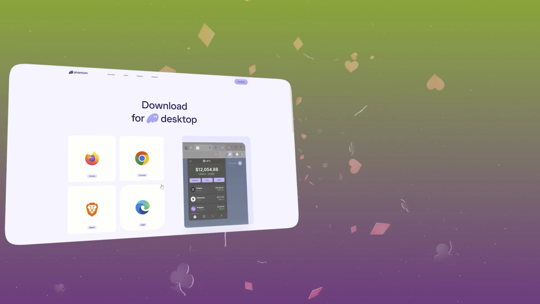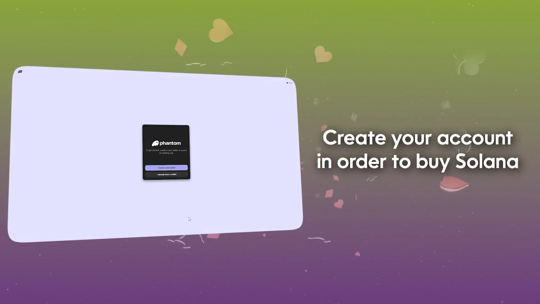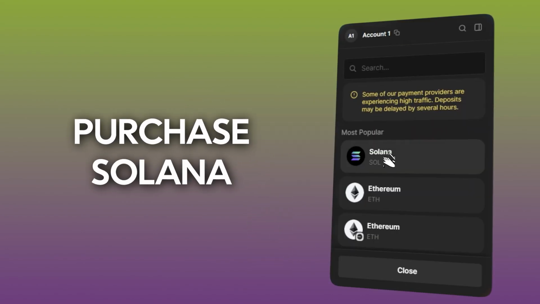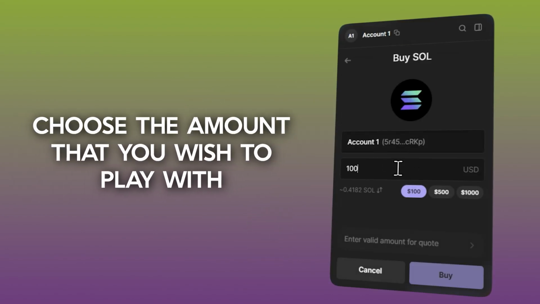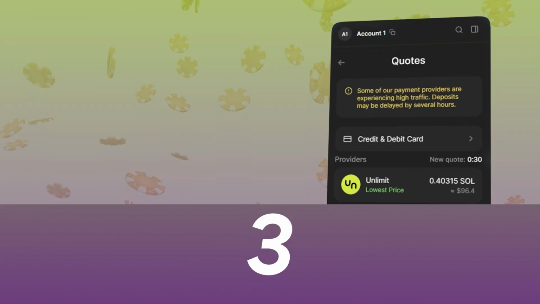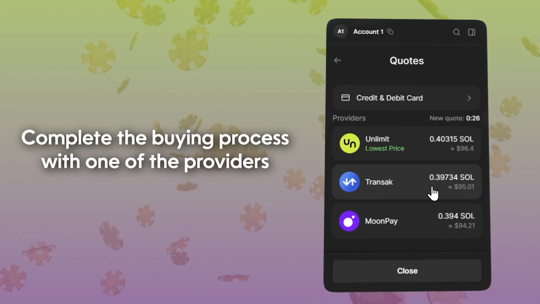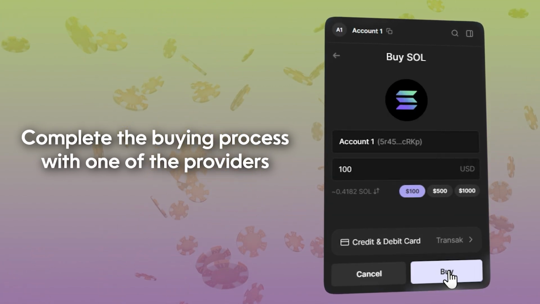Step 1. Download Phantom Wallet and create your account in order to buy Solana. Step 2. Purchase Solana. Choose the amount you want to play with. Step 3. Choose from available providers, then click Buy and complete the buying process with one of the providers.